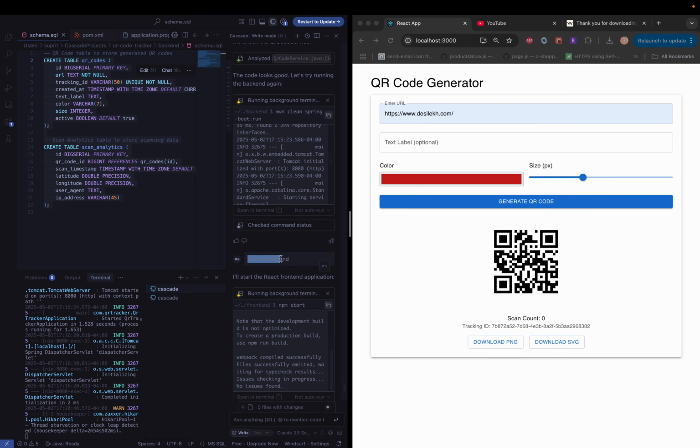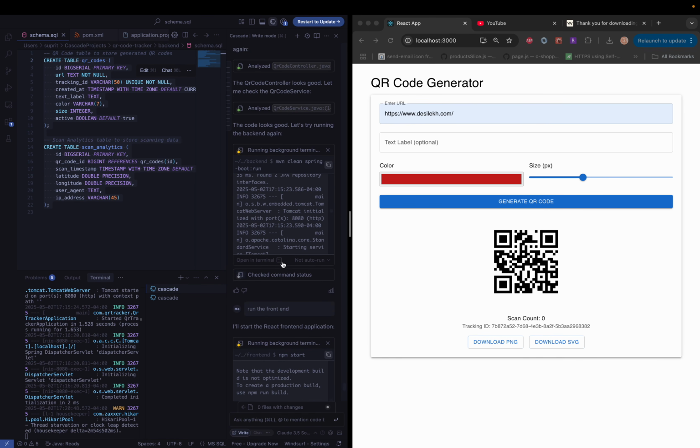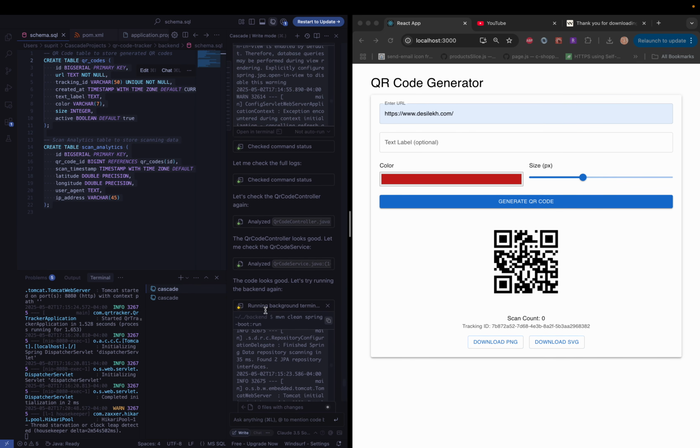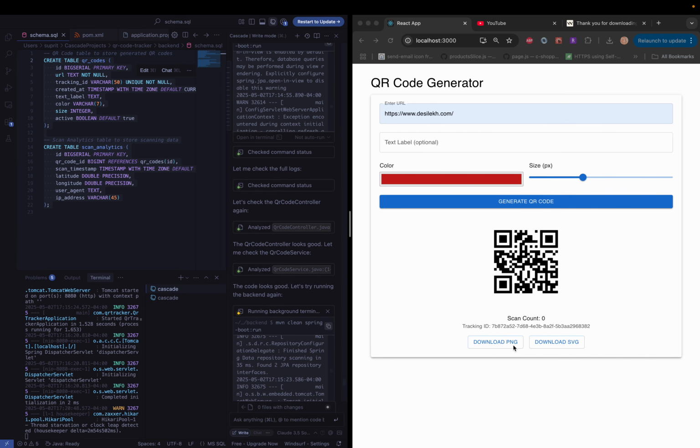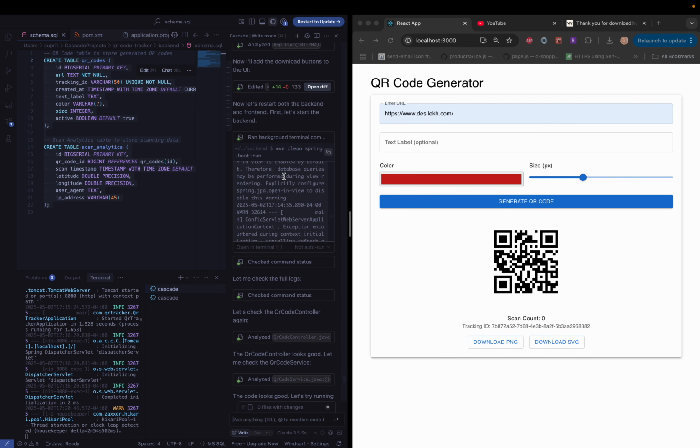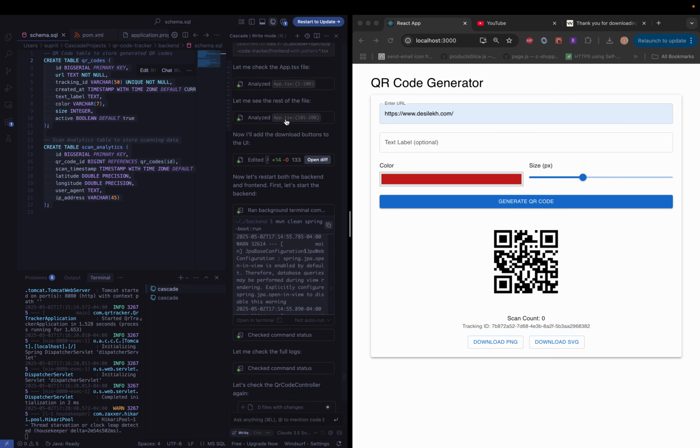Yeah, so this is the run the front end command, but it did not create the front end code for that. Like it did not add these two buttons here, which I was there before.